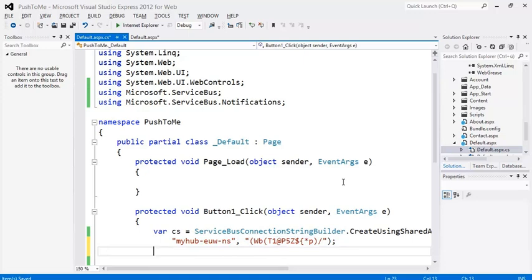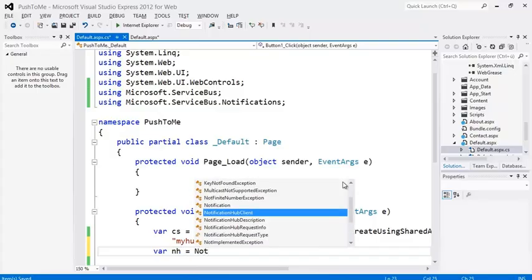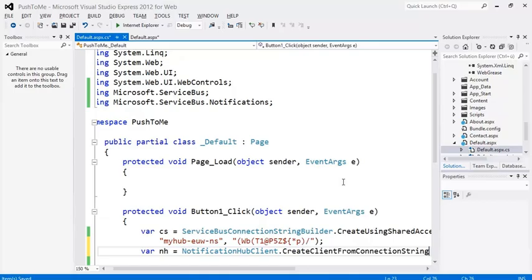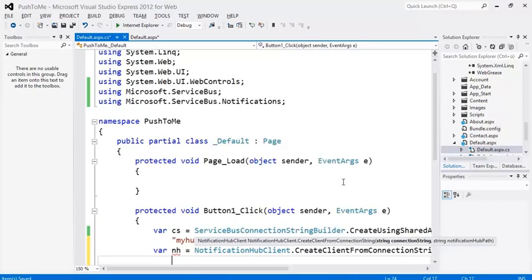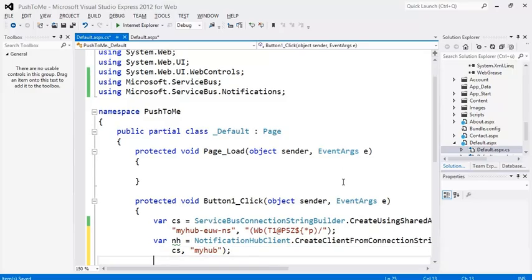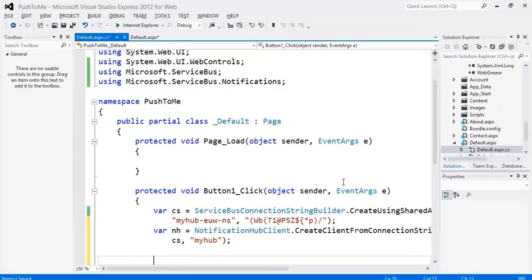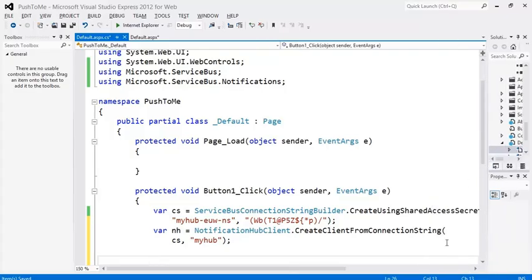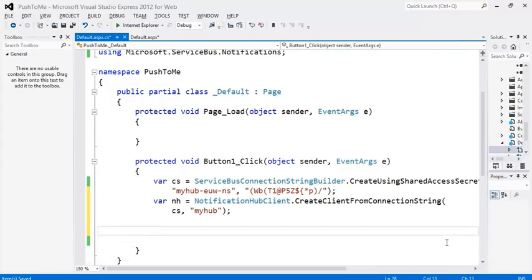Now we need to have a notification hub client. I'm going to create that with a factory that's using that connection string. And what that takes is the connection string and then also the name of the hub, which was my hub. And then once we have this, let's make a little bit of room here, so you can see everything. And once we have this, we can simply go and start sending a message.